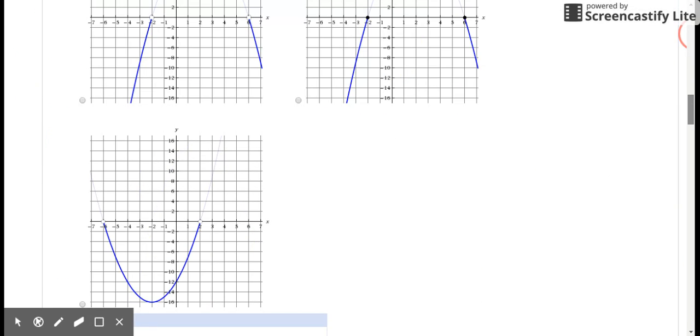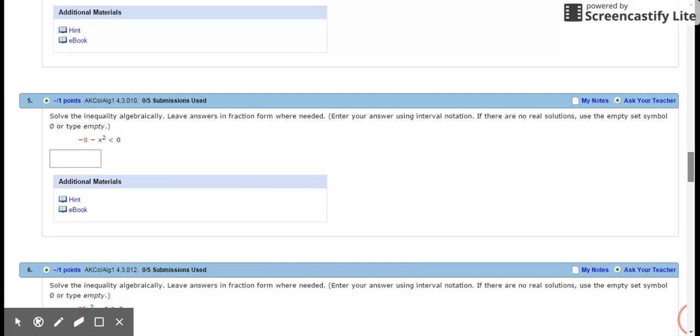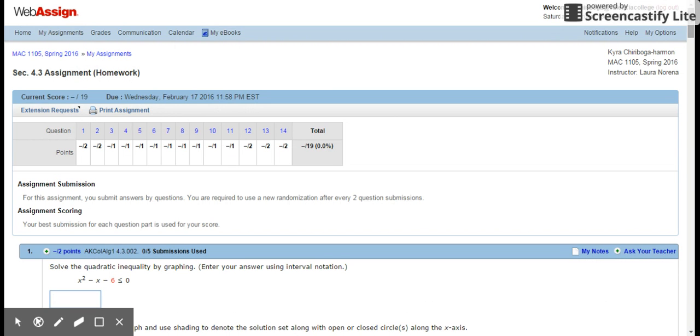Then you'll scroll down here and you can either submit the assignment when you are complete, or you can save the progress if you have to maybe take a break and get back to it, or you want to work on another assignment. That is there as well. You can go back to the home screen, and there are some other tools that are there that can help you.